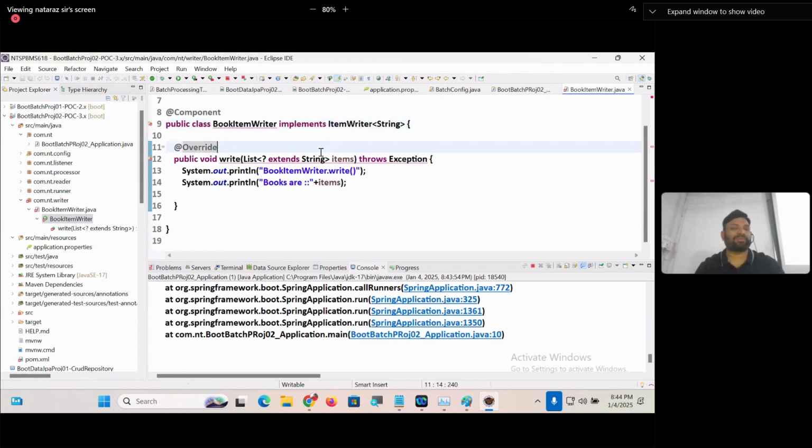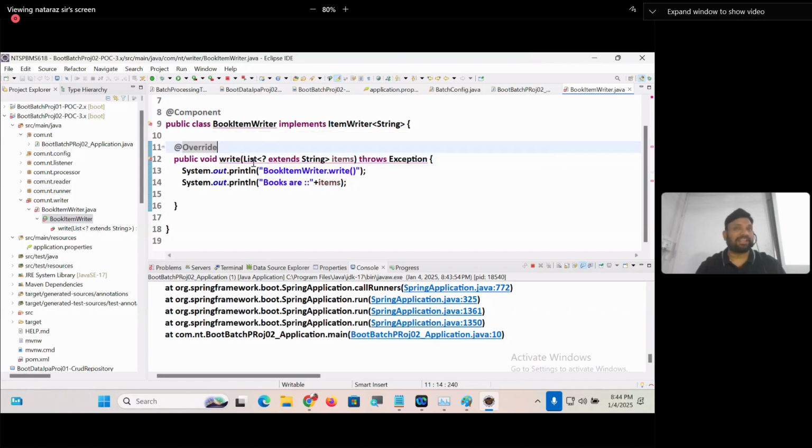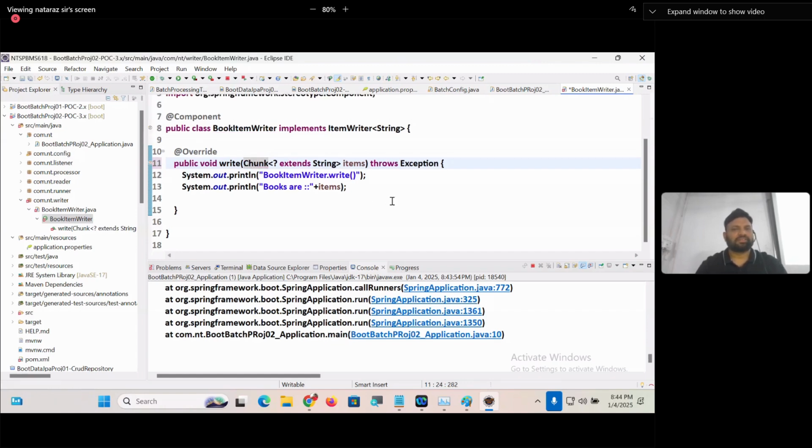In 3.x, what happened? This write method is there, na? Not with the list, guys. That method is there with what? Chunk. Now the error is gone, na? This is the actual reason. List, they have converted into what? Chunk. Chunk is also internally a list, don't worry. Now the error is gone.